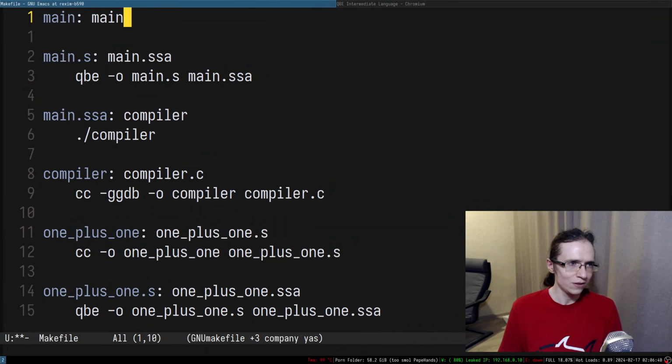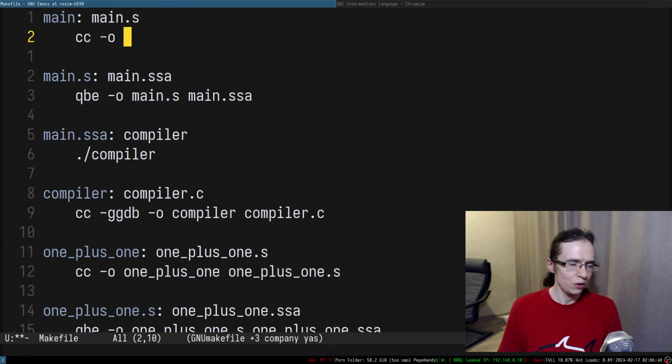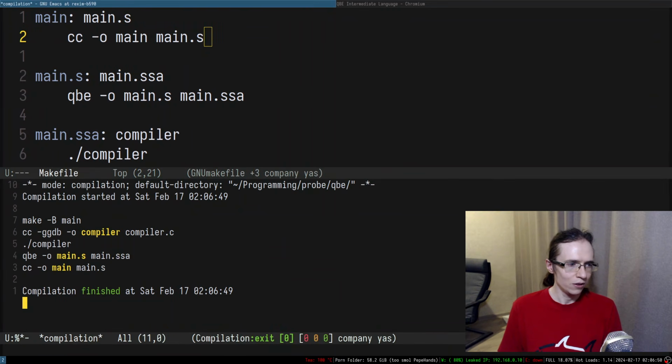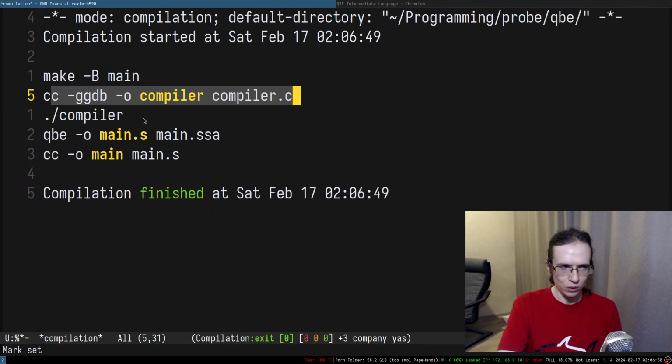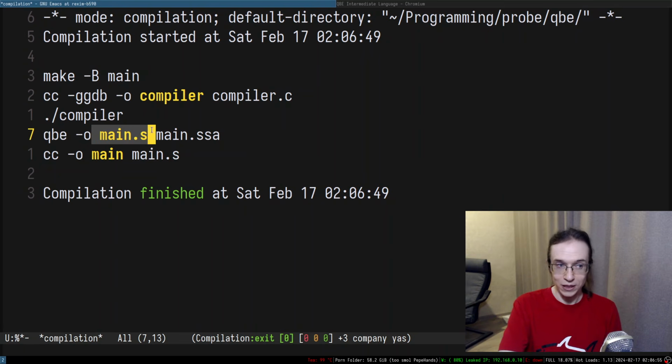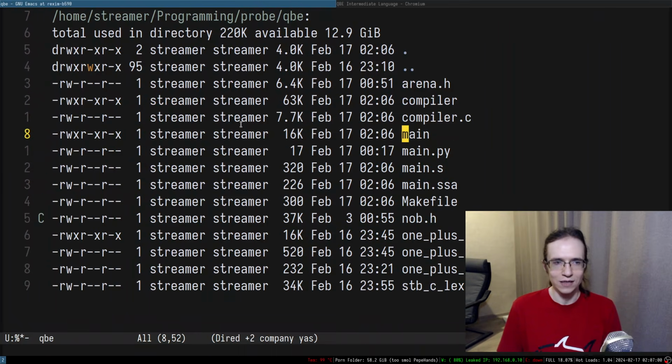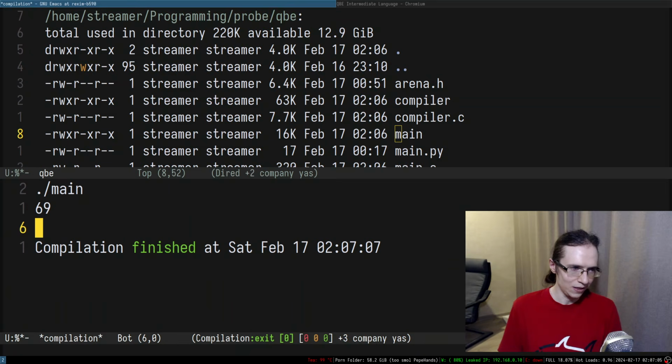So we're going to depend on this, and we're going to do cc -o main main.c, and let's just make main. All right, so as you can see, what we did in here, we compiled the compiler, we ran the compiler, which generated main.ssa, then we passed main.ssa into QBE, that generated assembler, and we compiled the assembler, and we got the main executable, which we then run, and it prints 69.